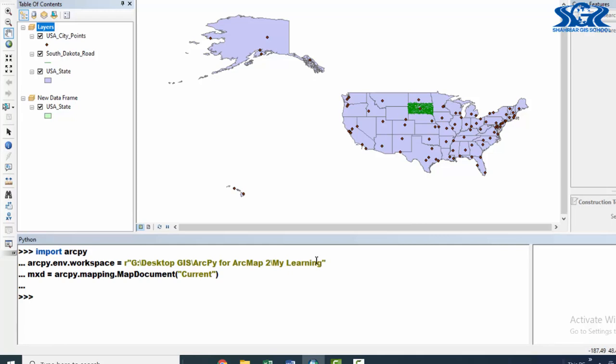Now we need to convert this thinking language into programming language. In our previous lectures, we already learned how to get access to all data frames by using ListDataFrames, and we also learned how to get the active data frame. In this lecture, we are going to use both of these techniques. First of all, we need to get access to all of the data frames. After getting access to all of them, we will identify which one is active. Then we will replace the active data frame from one to another, which means from Layers to New Data Frame.